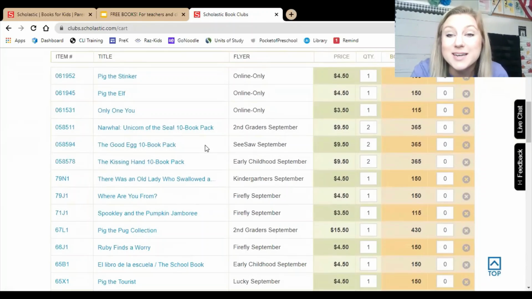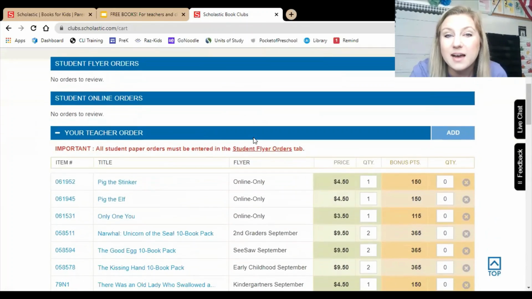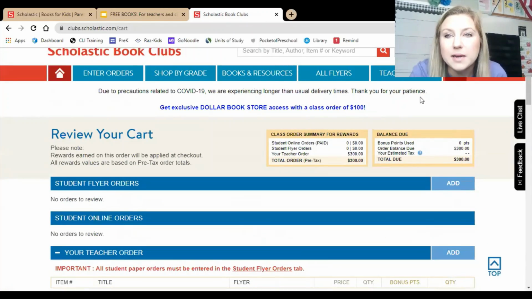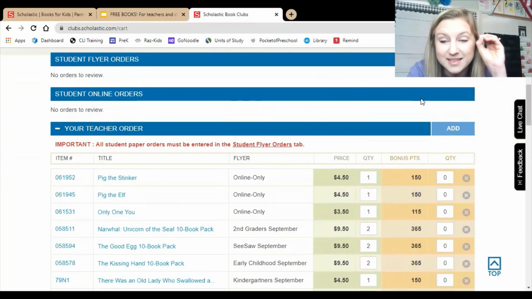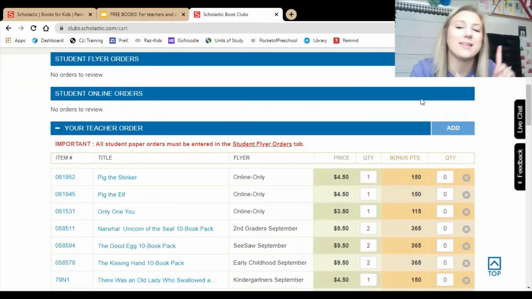Okay, so I have a ton of books in here. I have how many? 146 books in here, and this is going to cost me $0. And this is all of my books for the entire school year. Take out that Christmas book and that birthday book that I was talking about, because I'm going to place another order later in the year that is going to fill in for those.